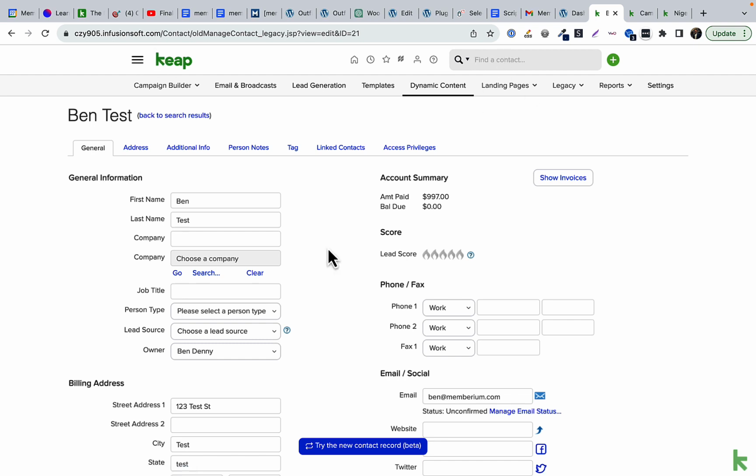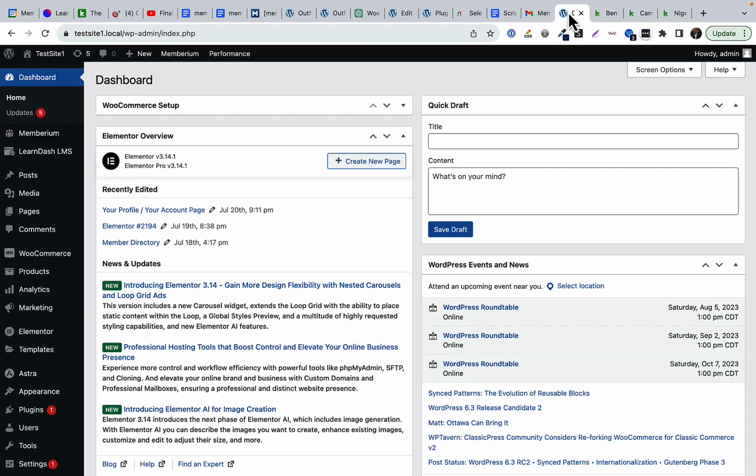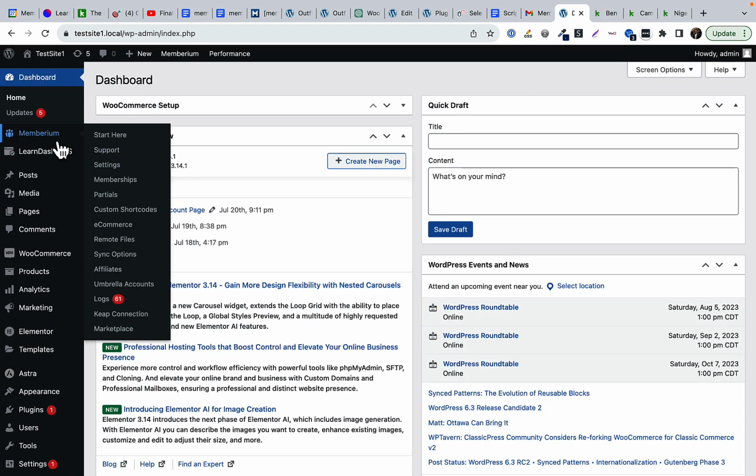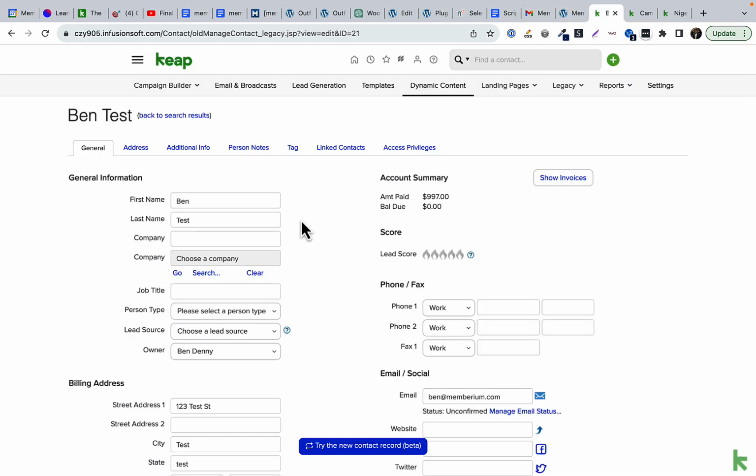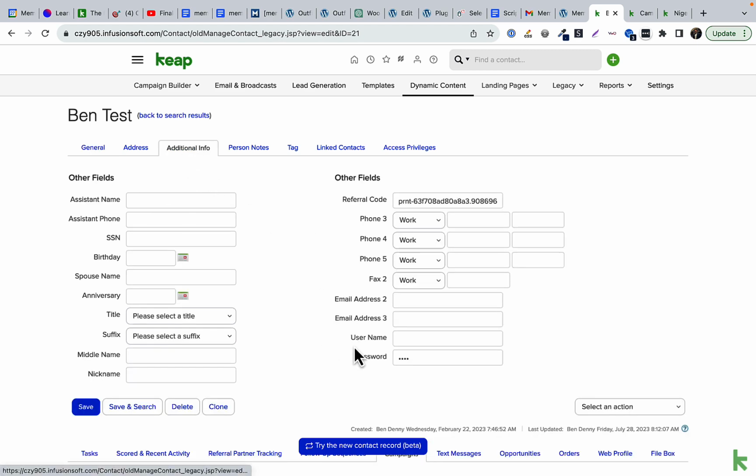The next thing is that we'll need to check for the password. Now, this will require knowing what password field is actually being used for Memberium. The easiest way to find that is to open up WordPress, go to Memberium settings, and then right here you'll see your CRM password field. And mine is the default password field, but yours could have an underscore, and that would indicate that it's a custom field. Either way, back on the contact record, we're going to want to find that. If you're using the default password field, it's right here under additional info, password.